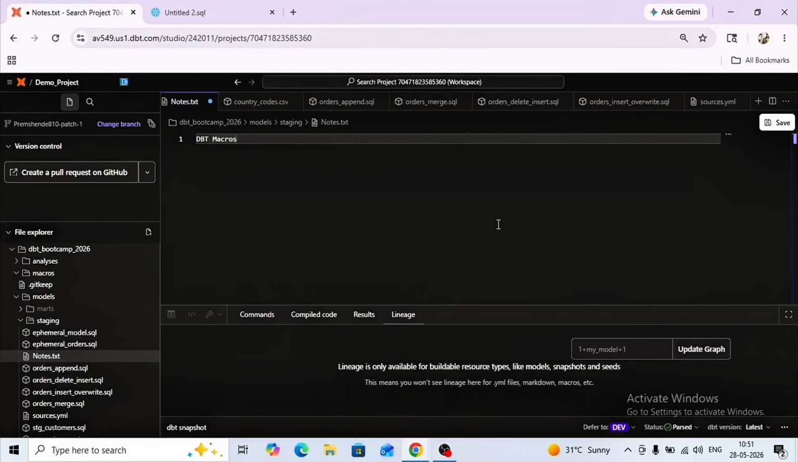All right, so now we are moving to the next topic, which is dbt macros. Before I show you the code, let me first tell you why macros exist. Imagine you are working on a project and you have 20 models, and in every model you are writing the same logic, maybe converting cents to dollars, or writing the same case when block for status labels, or applying the same discount formula. You are basically copy pasting the same SQL across 20 files.